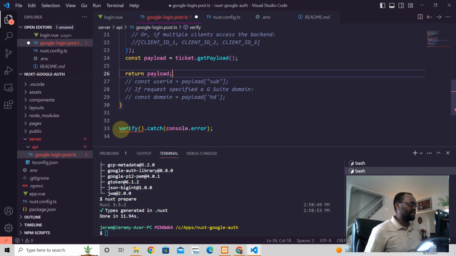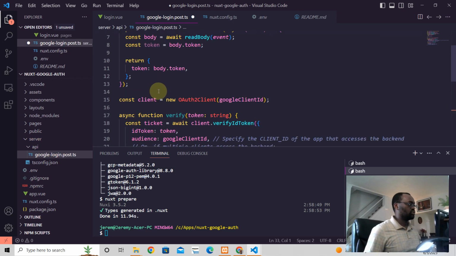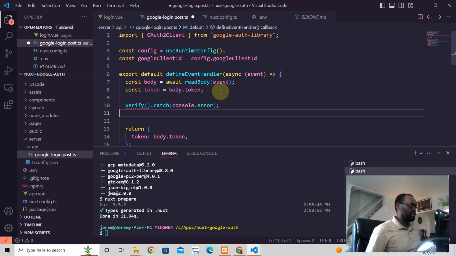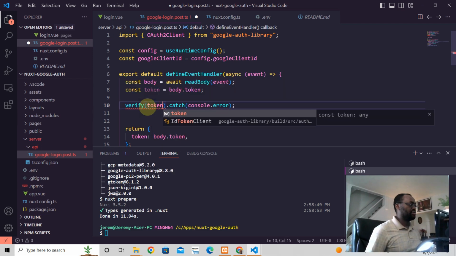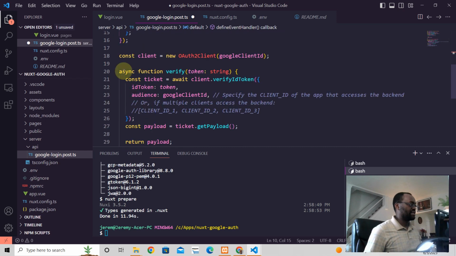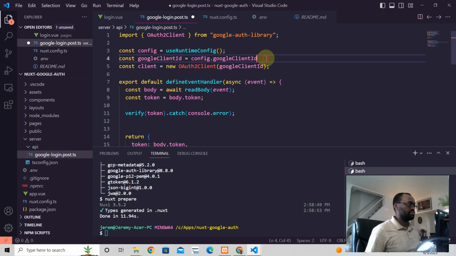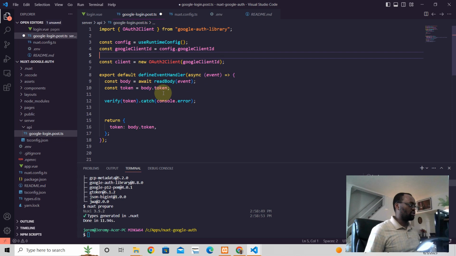And then this instance of the verify function, we're going to grab this and put it right here, and place the token right in there. Let me clean up things here. This client is going to go up here. Make this smaller just in case you're having trouble seeing everything.